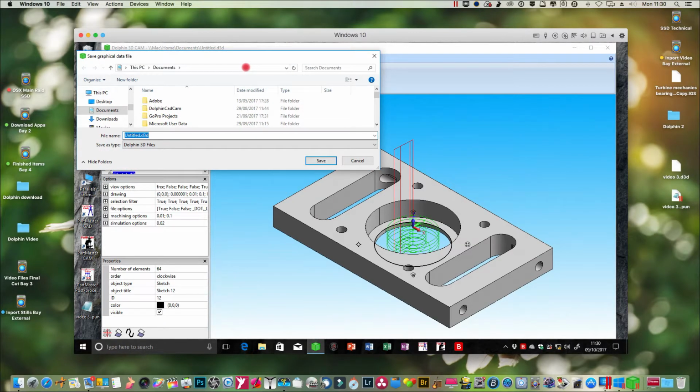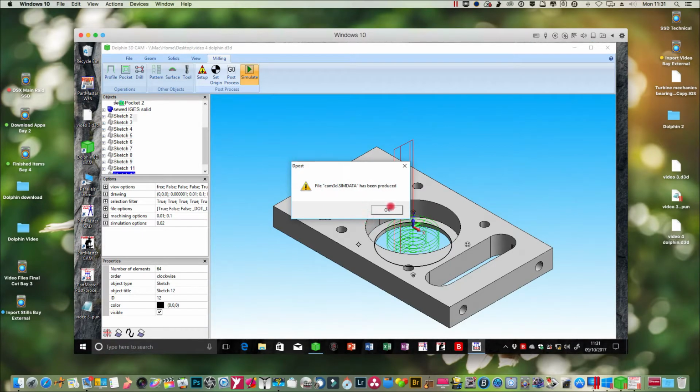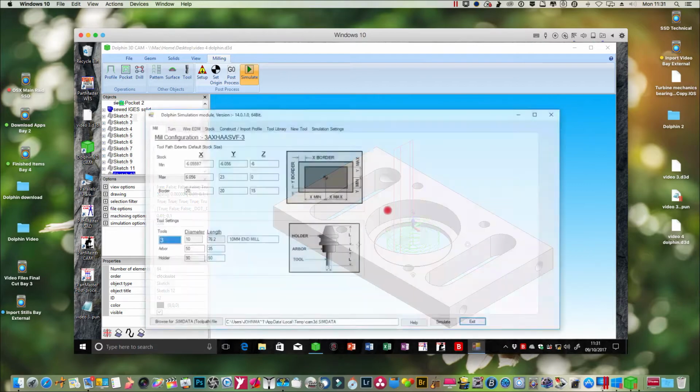Now what we're doing is we're going to put it on desktop for a reason I will explain after. We're going to name it video 4 Dolphin. Make sure it doesn't mix up with all the other bits of rubbish I've already put on. It produces the product. Press OK.